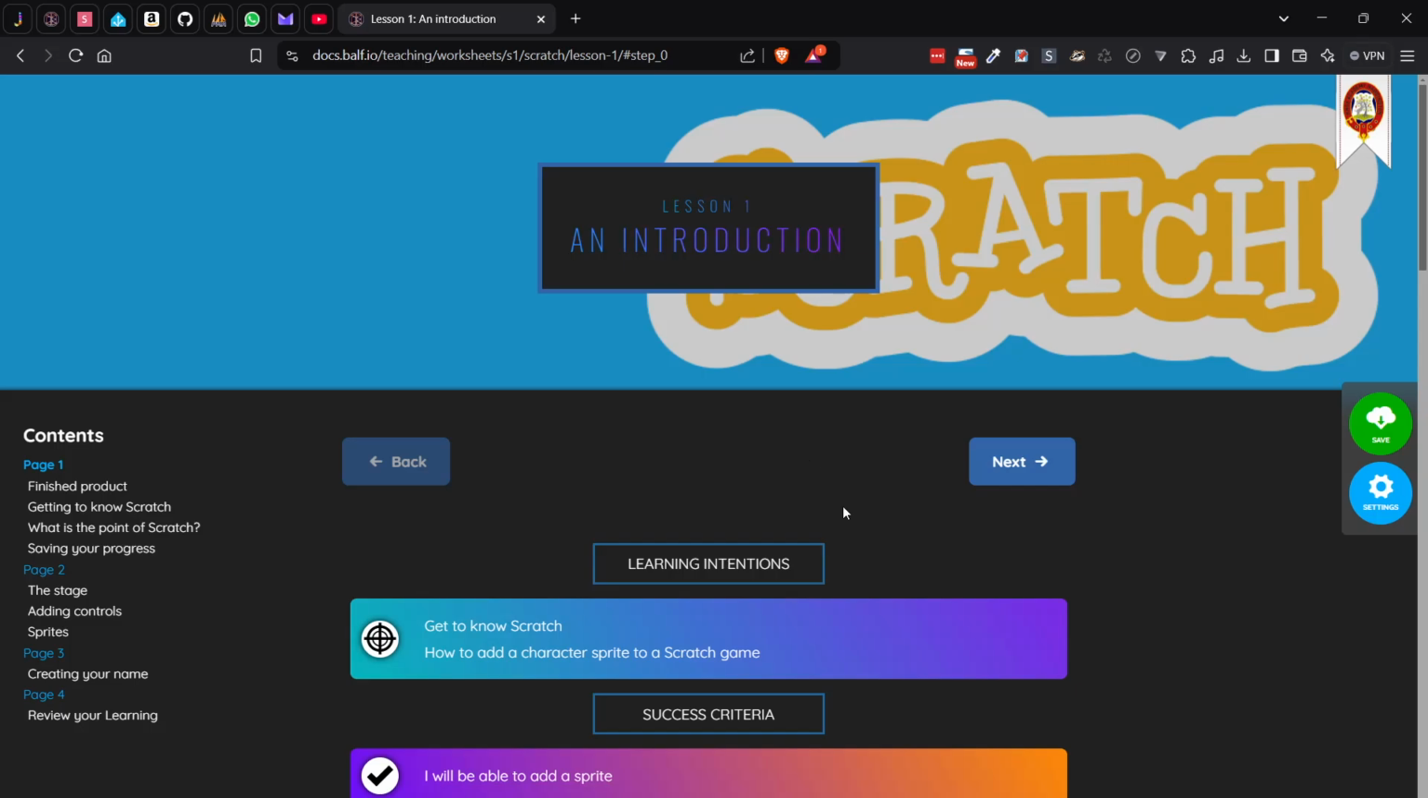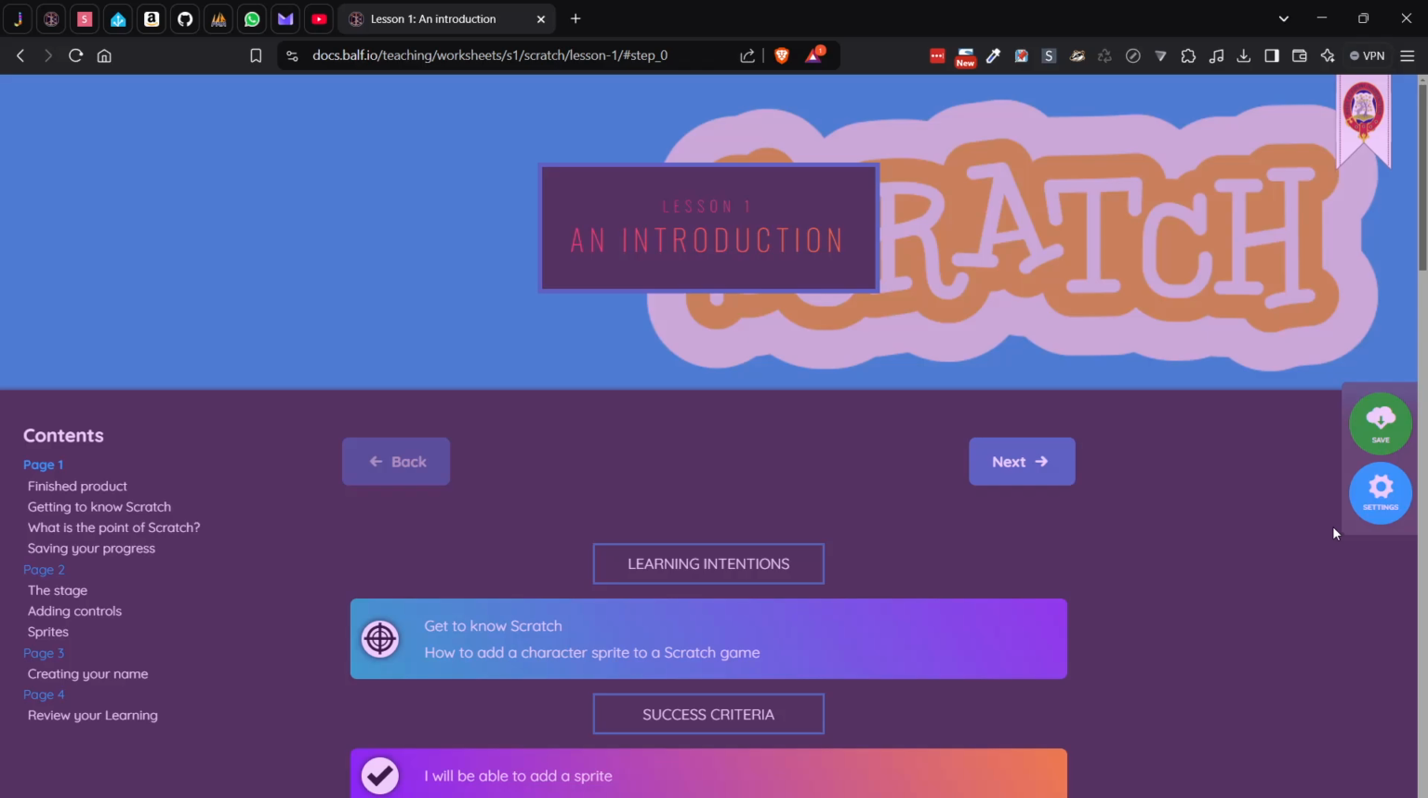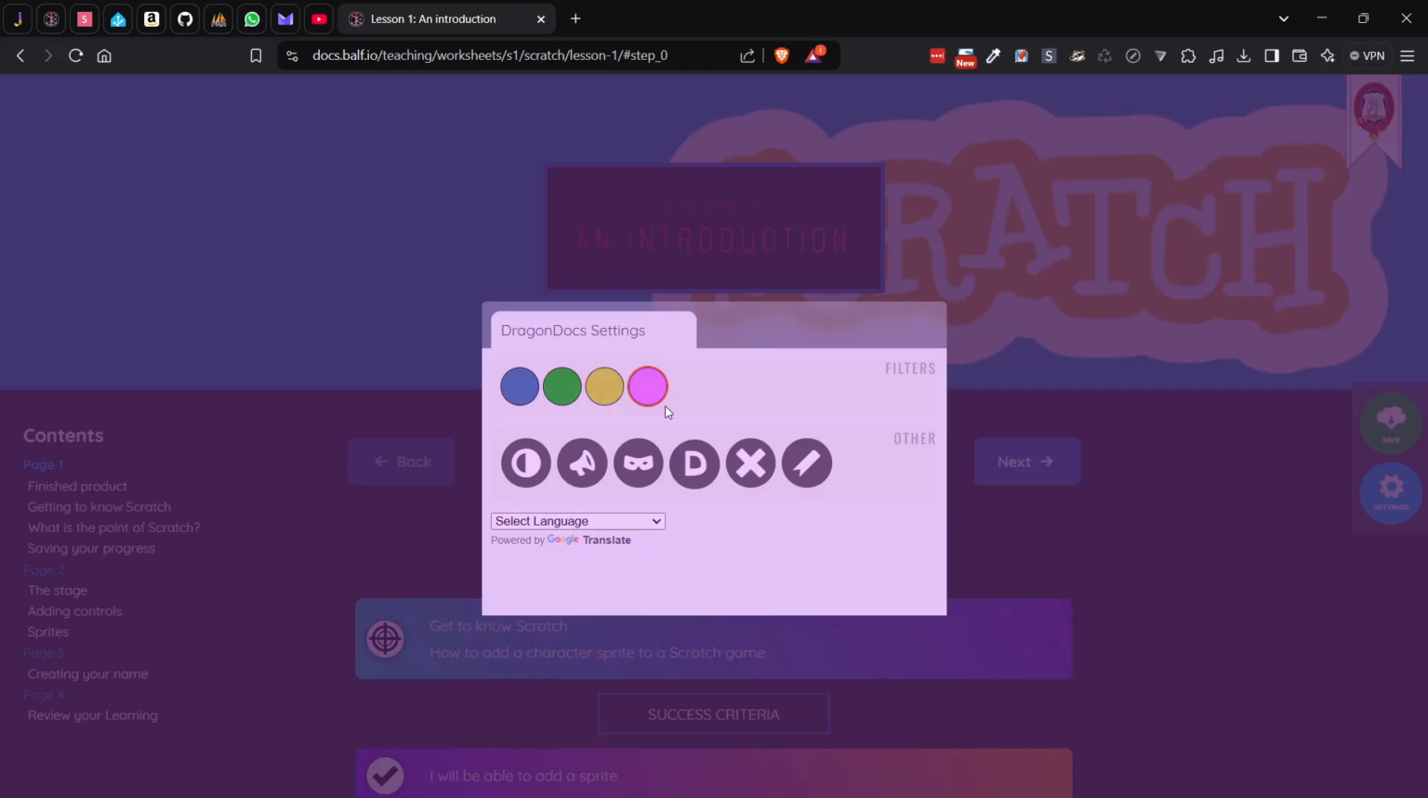So first of all, let me introduce the settings on the right hand side. We've got a couple of settings in here. First of all, we've got color filters. If you wanted to apply a purple color filter, just click that, and it puts that color filter on the screen there. Let's switch that off.